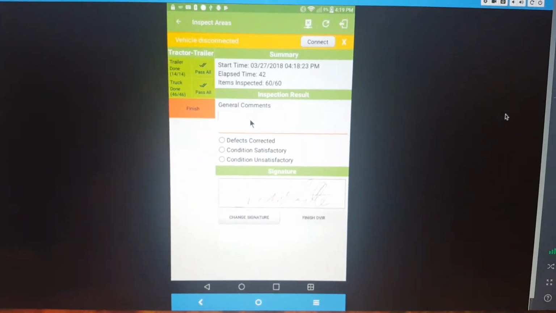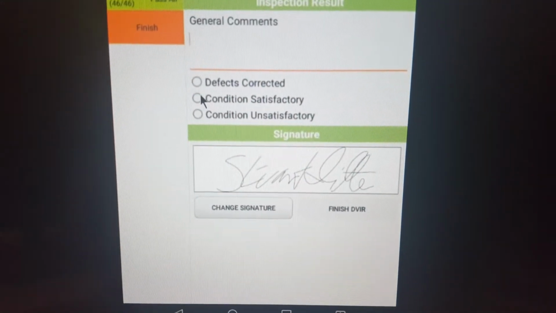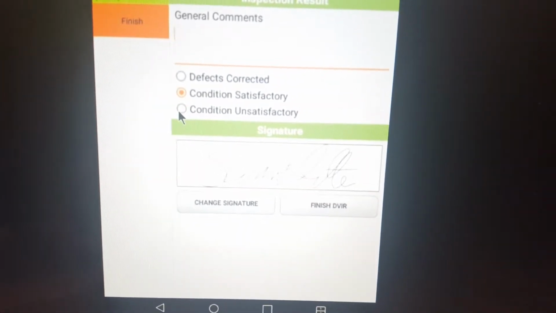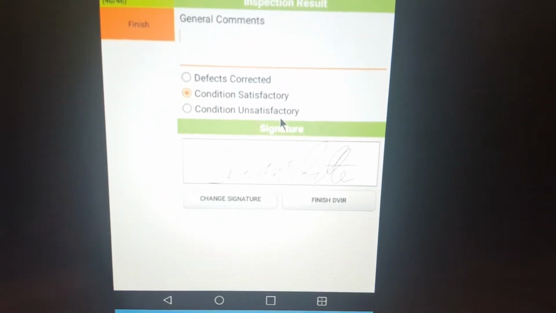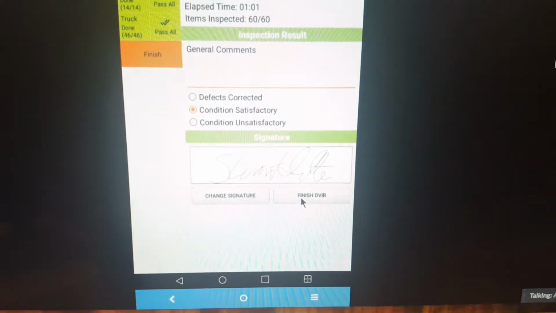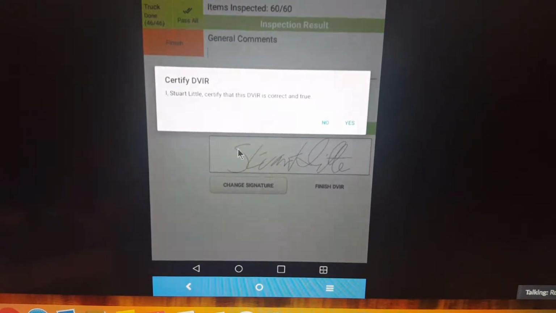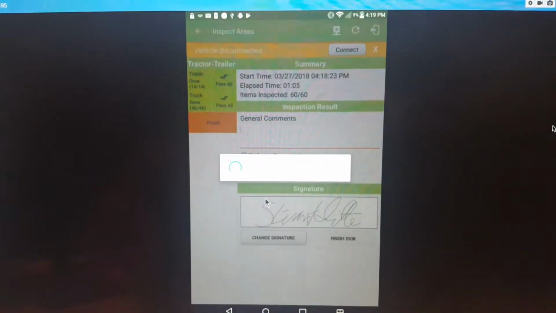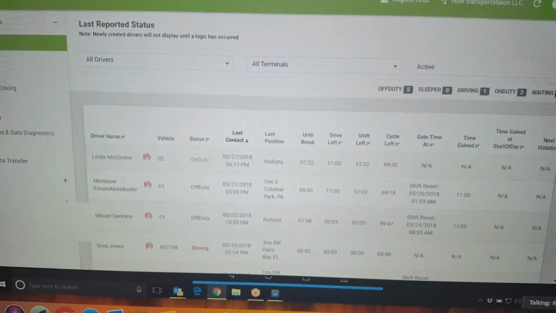Any general comments? And what people sometimes forget is you have to select one of these. So make sure you select condition satisfactory, or if you have a torn tire, then you want to put your general comments and put defects corrected or condition unsatisfactory. Then you want to have your signature, and then click finish DVIR. You will certify it, click yes, and that will generate a PDF file, which again will synchronize to the back office, your administrative portal.